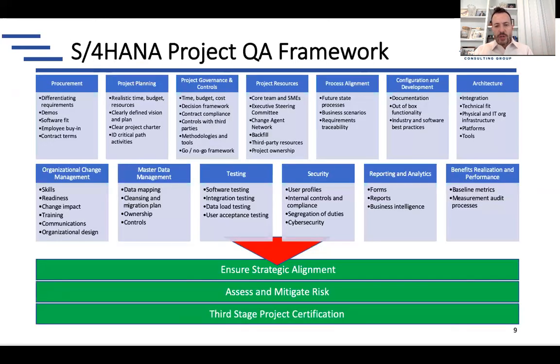And this is a high-level project QA framework we use with our clients throughout an S/4HANA transformation, beginning in that early stage of implementation readiness and certainly throughout the Activate methodology as well. We're applying these different lenses that we analyze and assess a project and identify risk and mitigate risk in ways that the Activate methodology typically does not address.